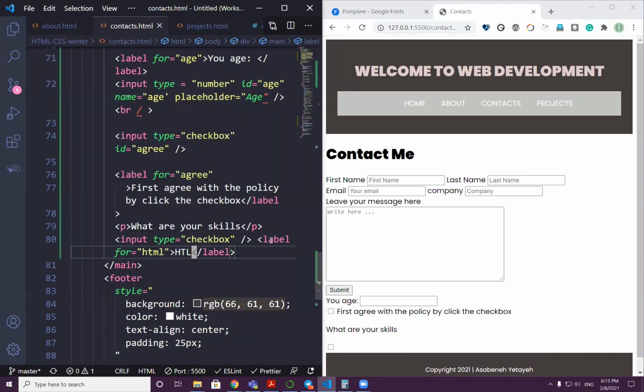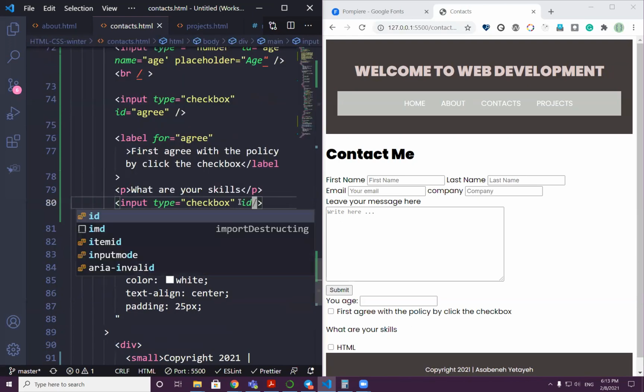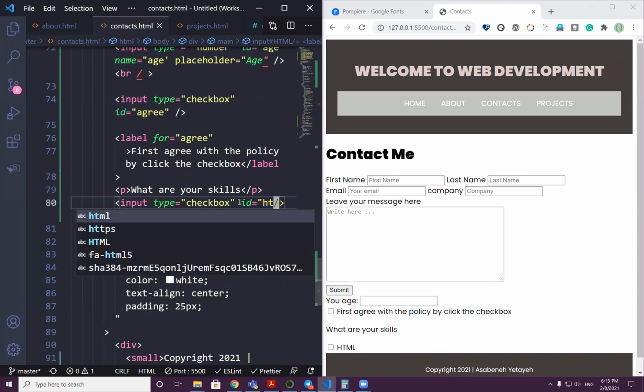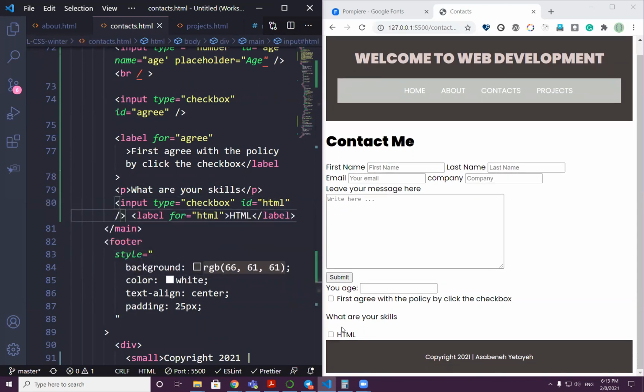And I want to call it HTML. And here also the value for, where is it? It's already HTML, but I want to give it an ID. HTML, small. If it's small, you should make it small again there to attach. Now, if I click here, it will be selected.